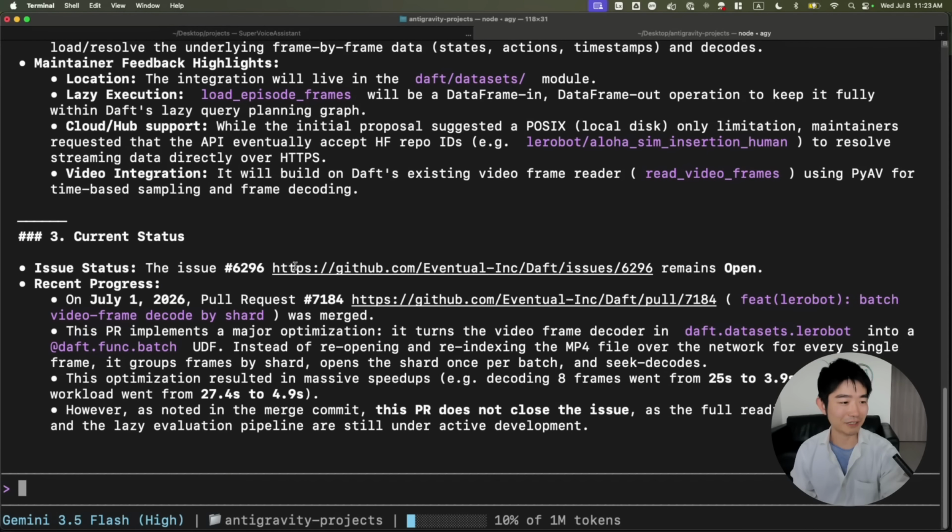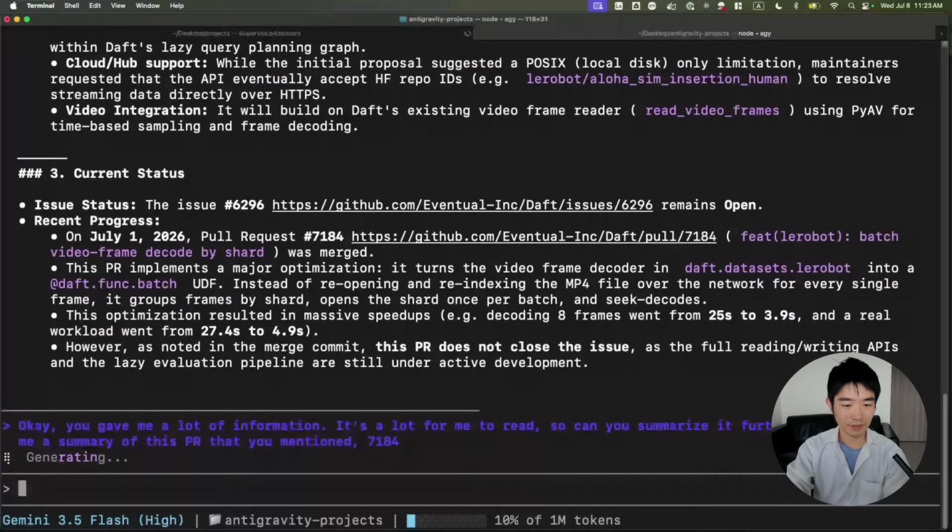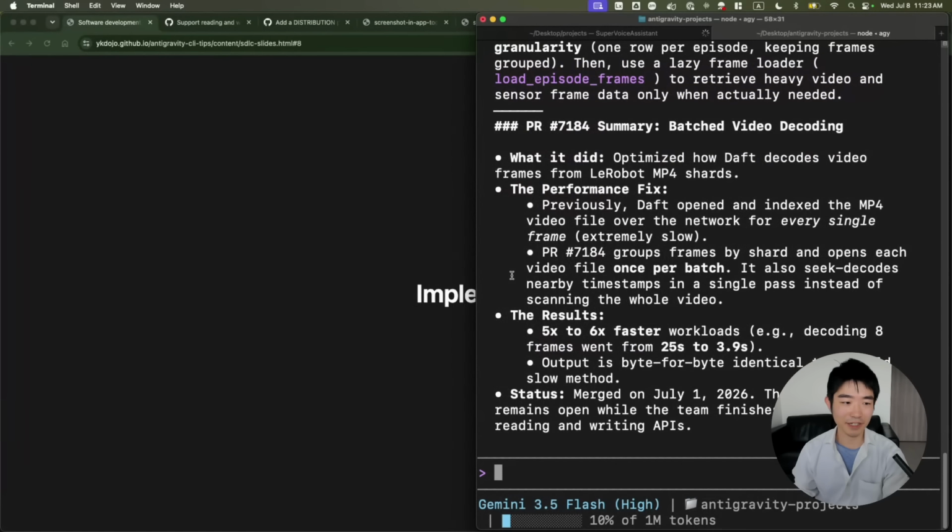If I want to dig into certain parts of it, or if I think this is too long, I could say, okay, you gave me a lot of information. It's a lot for me to read, so can you summarize it further? And also give me a summary of this PR that you mentioned, 7184. This is a process that I use a lot, where I go back and forth with the agent to dig into certain issues, or to dig into certain materials. I might ask it to open certain pages so that I can dig into those things myself too.